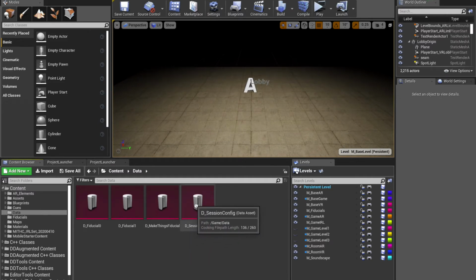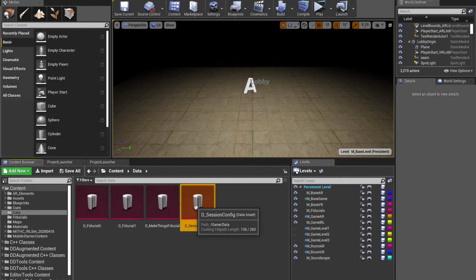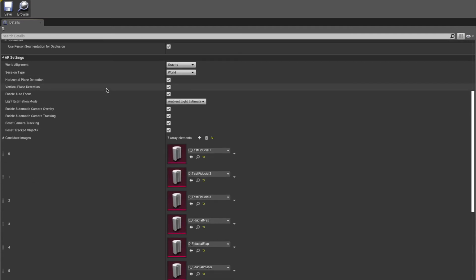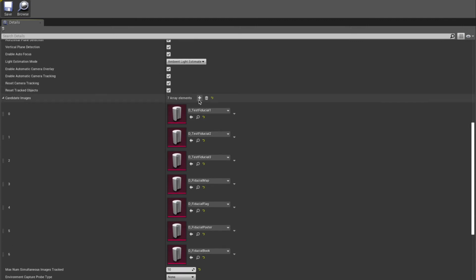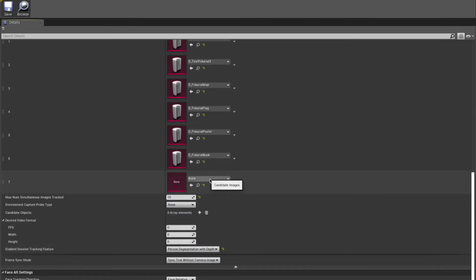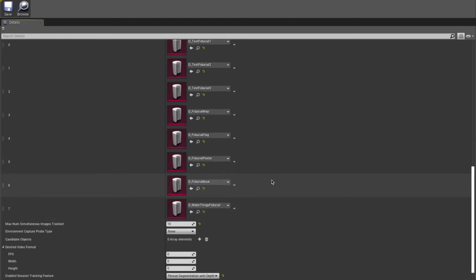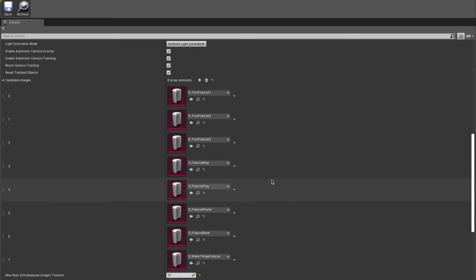And go back to our AR session config. So this is the file that contains configuration for AR. And in candidate images, we're going to just add a new candidate image, the one we just created, and select our fiducial, make things fiducial. So now we added it to the AR session config. It means that the phone will be able to recognize this image at runtime.